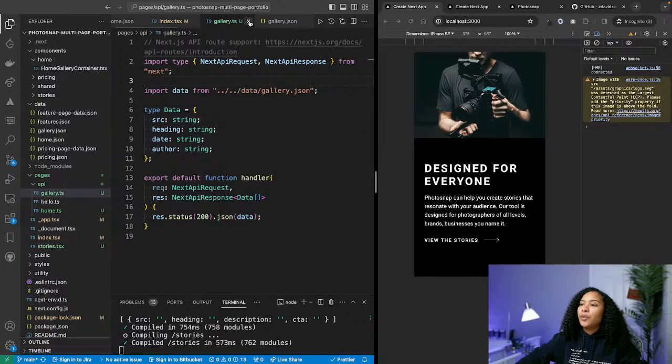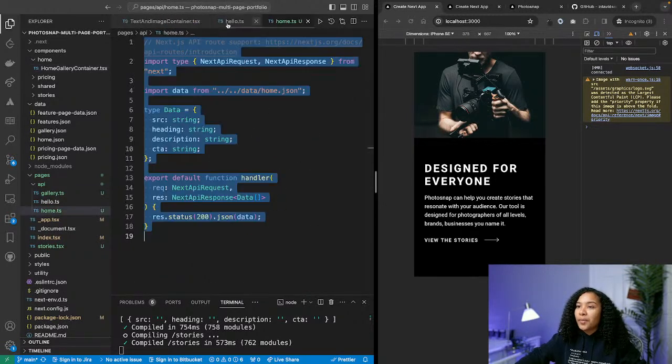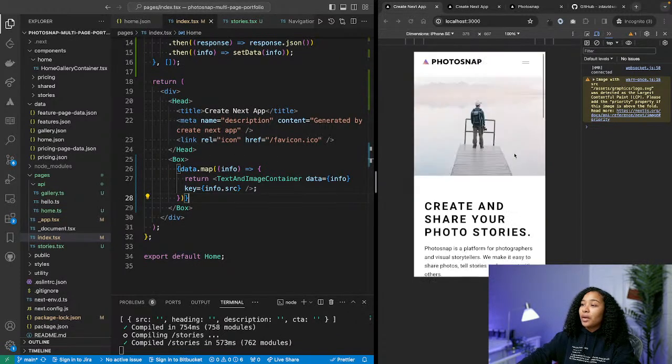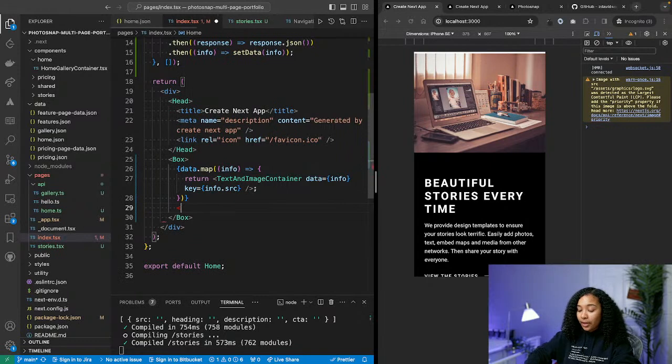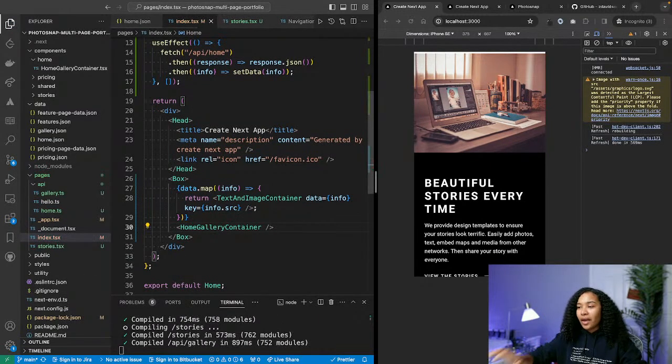Awesome. Cool. So I can close this out now. We're done with that. And then we don't actually need this for now. We can hop back into our index.tsx, and then below our data.map for our text and image container, we can just return the home gallery container. So no need to map anything this time. It's already done within that component.